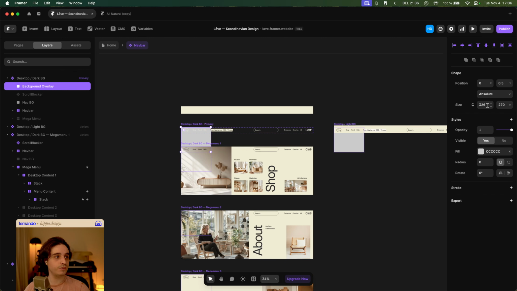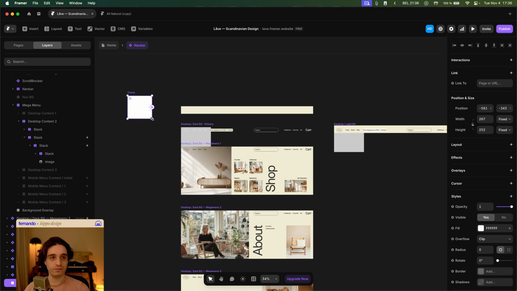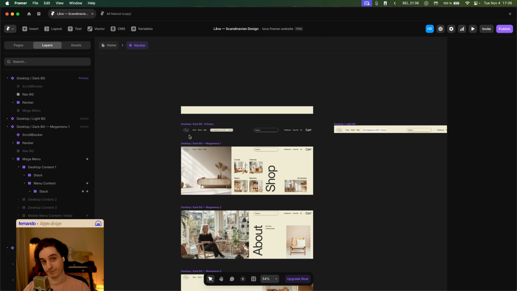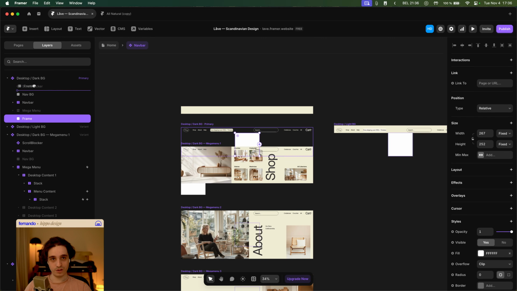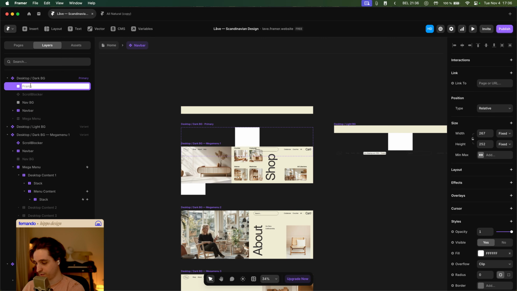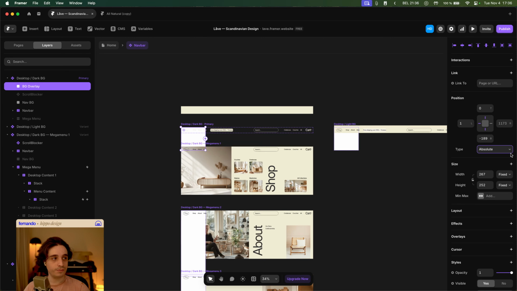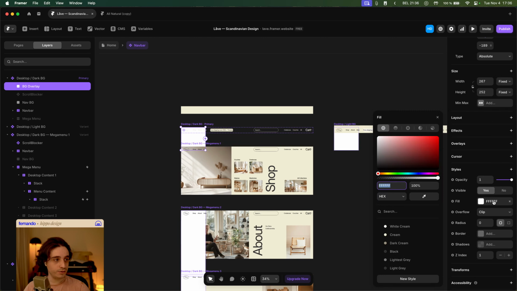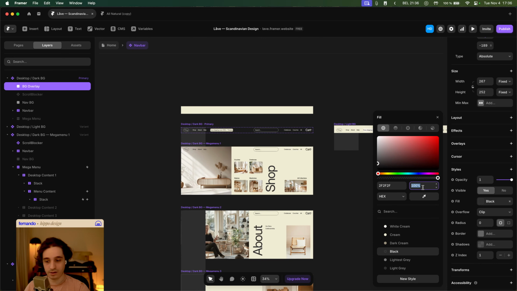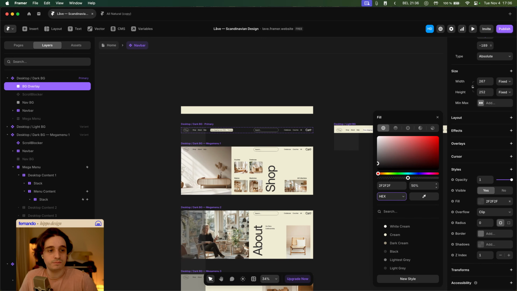Absolute. Why it's like this, I don't know. Because it's not a frame, that's why. So we want to have it as background overlay, BG for short, actually. Set it to absolute, align it to the top left. It's actually going to be a black at about 50% or so. Maybe 75 actually.